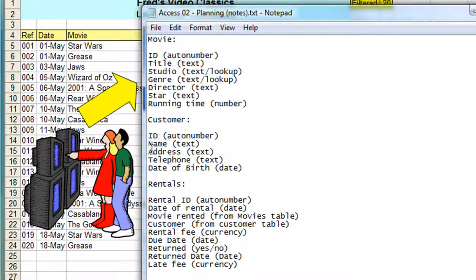In the customer table I've got an ID number again, just so I can uniquely identify the record, customer name, customer address, telephone number, and date of birth. So fairly simple stuff. The name could be broken down into first name, last name, middle name even if you want, but I've just left it as name because I'm just going to use the person's first name.